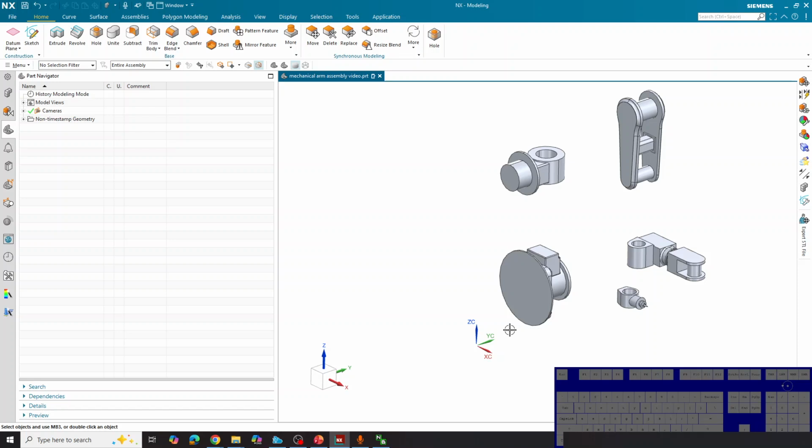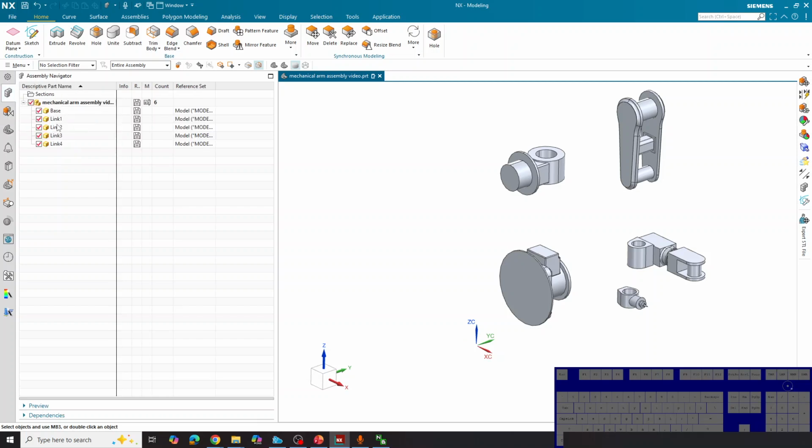Now what we need to do is move on from the part navigator to the assembly navigator. What we need to do first is establish a ground. Like how in the fidget spinner video we had the bearing as the ground, the thing at the very center and the foundation of the entire assembly, we need to establish that for this file as well. And that will be the base file right here.